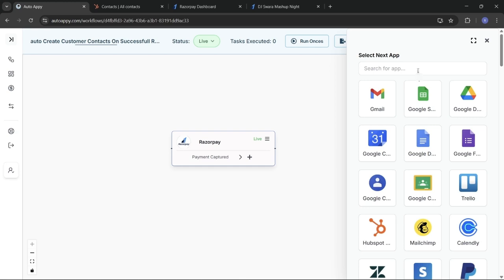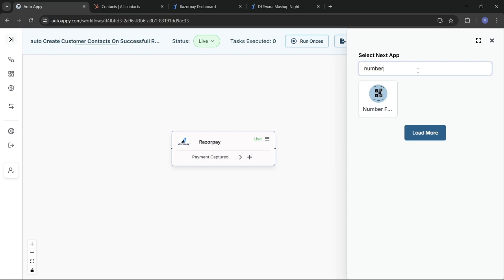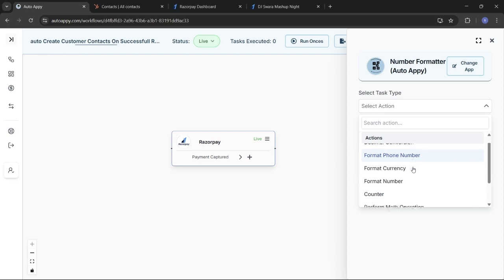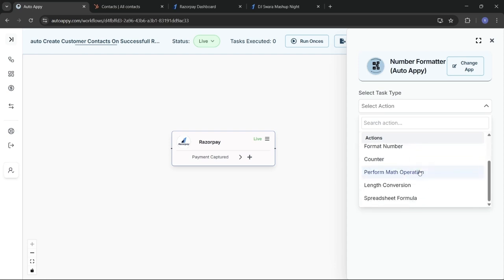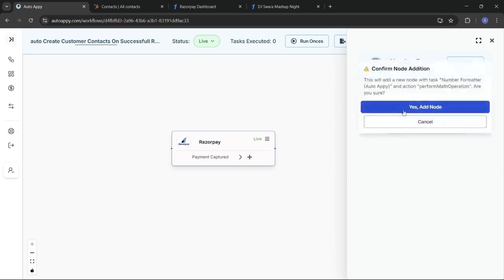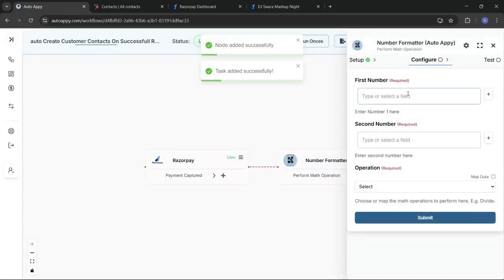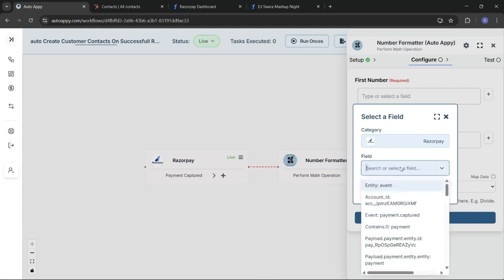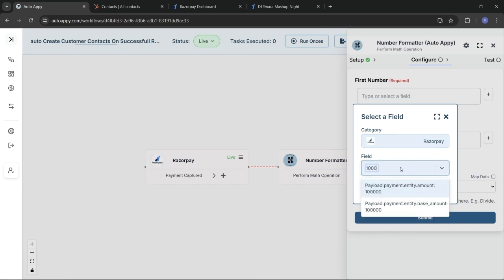Then this will open up this select next tab page. So here we will search for number formatter by AutoAppy, which is an internal feature of AutoAppy. So just select that, and then in the actions here we have to perform math operation as our action. So I say add node, yes add node, and then in the first number we are supposed to map the data from RazorPay.